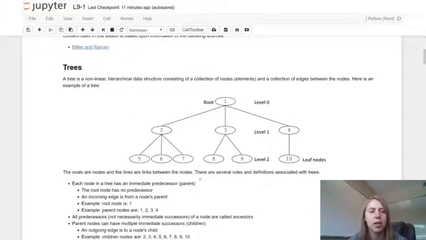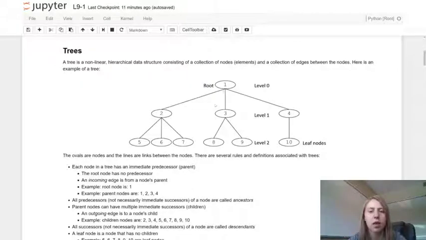So let's review what a tree is. A tree is a nonlinear hierarchical data structure consisting of a collection of nodes, which are also called elements or items, and a collection of edges between the nodes. Here is an example of a tree that I have made here. The ovals in this tree are the nodes, and the lines are the links between the nodes. And there are several rules and definitions associated with trees as far as terminology goes, and we will cover these.